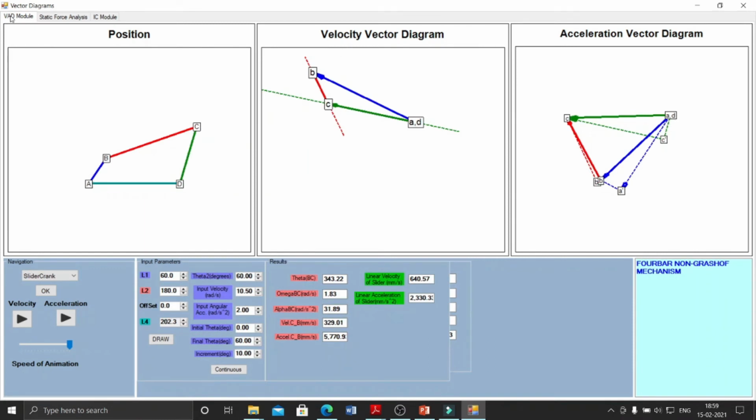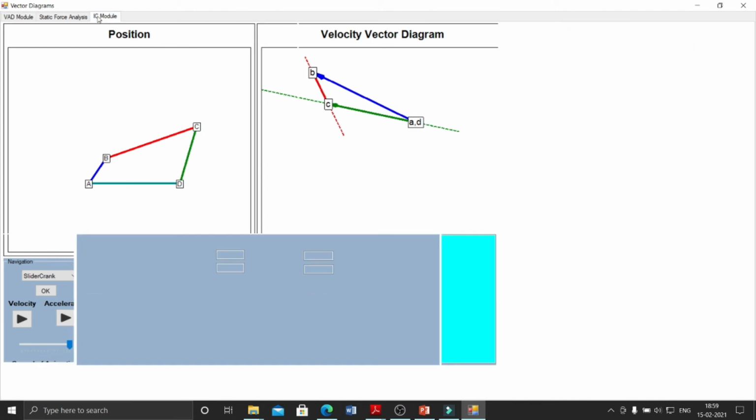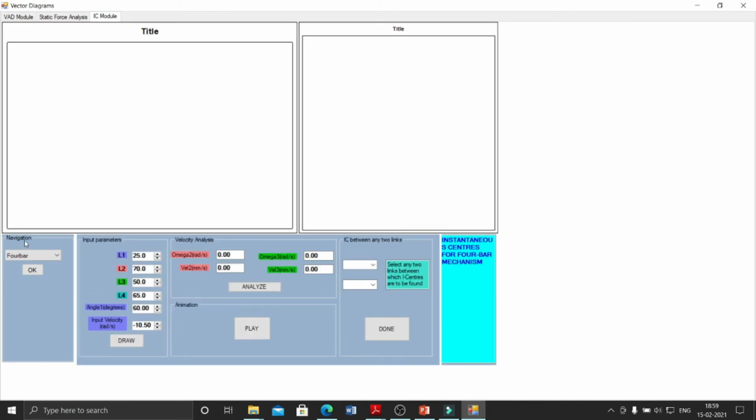Now I will explain how to use the instantaneous center of rotation module in the Mech Analyzer software. For this, just click on the IC module. In this IC module, first of all you need to select which type of mechanism you want, whether it is a 4-bar mechanism, slider crank mechanism, or crank and slotted lever mechanism. Right now suppose I am interested in the 4-bar mechanism. Just click OK. Here you can define the link lengths L1, L2, L3, L4.